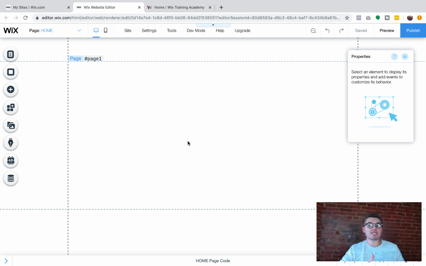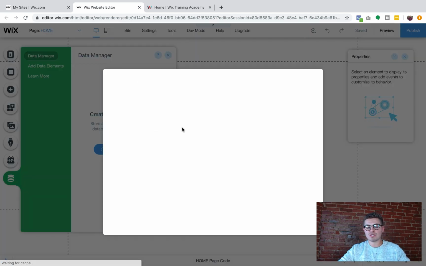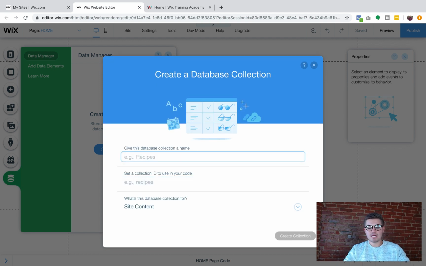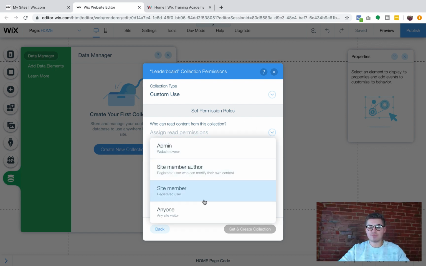And it starts with a database. So we're going to go to our data button down here. If you haven't noticed, nice little nifty data button. We're going to create a new collection. I'm going to start creating, and I'm going to start from scratch and not use a preset. I'm going to name this database leaderboard, and then it is going to have some custom permissions. We're going to set up the custom permissions, who can read content from this collection.